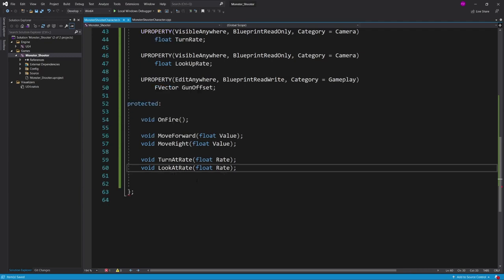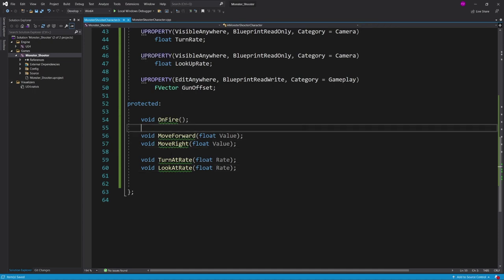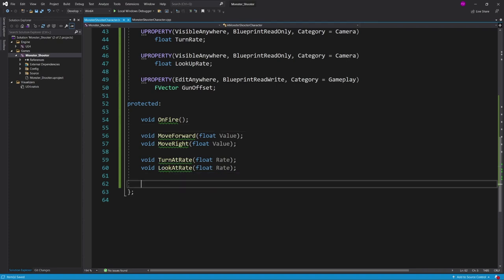Now you can of course pause the video and copy all of these, because these are the default functions that we need to create every single time, because, you know, it's simple. We need those in order for everything to work. I mean, move forward, move right, turn at rate, look at rate.